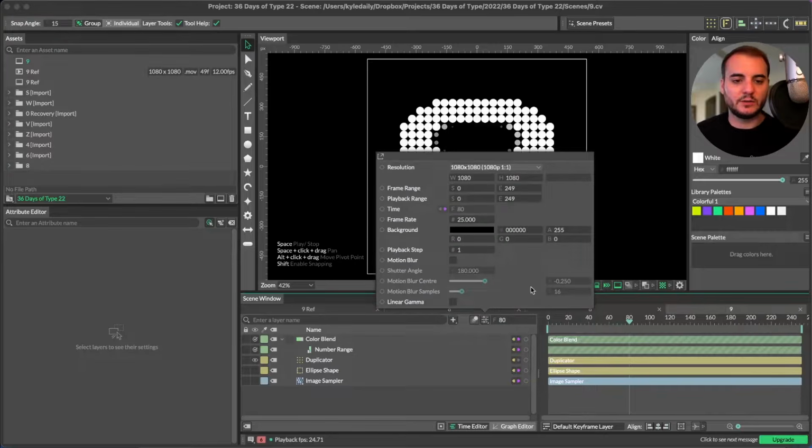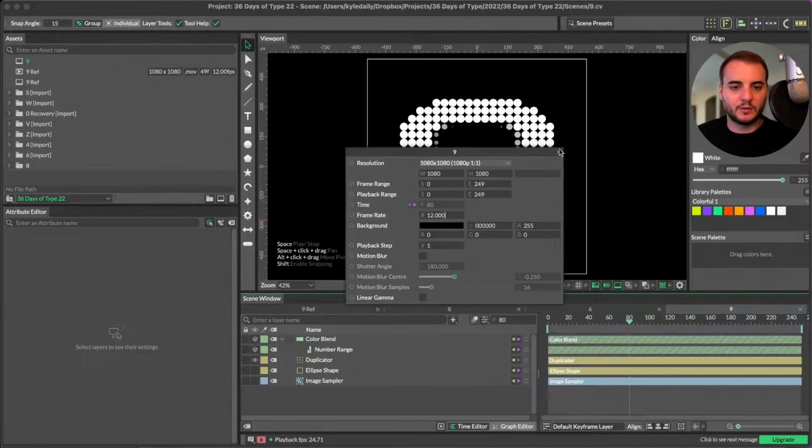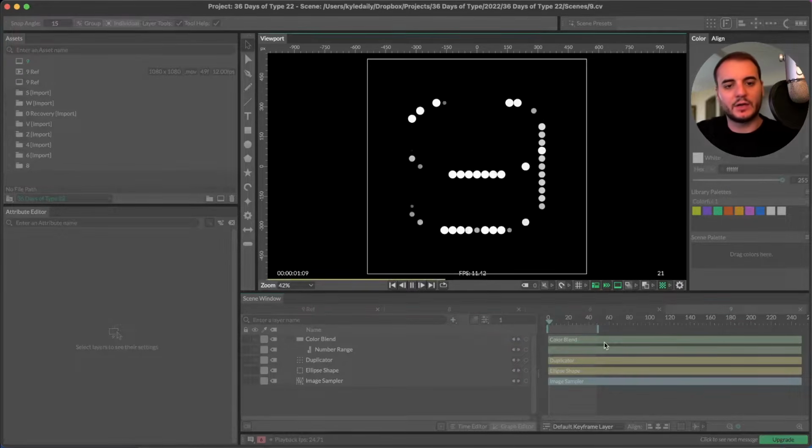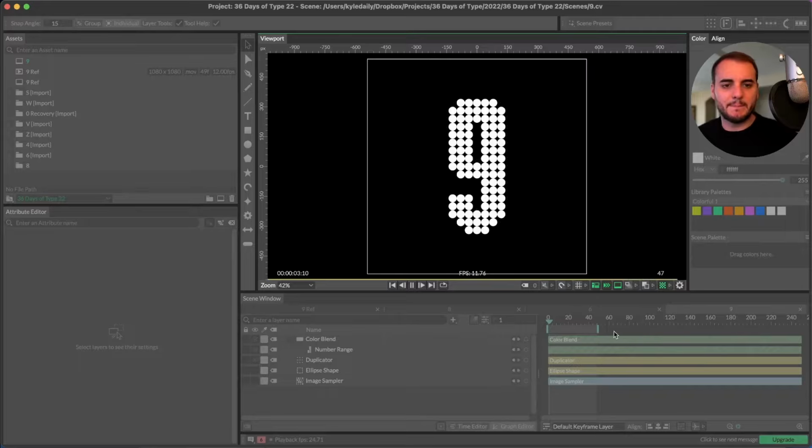So one thing I need to do here is hit Command K and change this frame rate setting back down to 12 so that these match, and then I think I had 48 frames, so I'll set the out point here, and now we've got our loop that is pretty much matching.